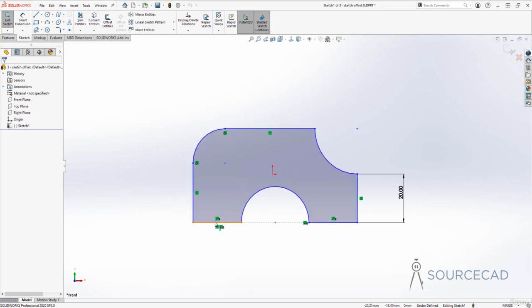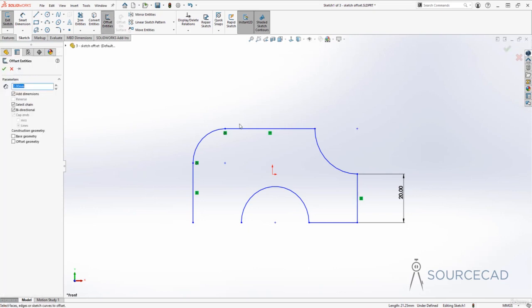Now I'll make some changes to this. Basically I'll delete this line. So I'll select this line and press the delete key. Now we have a completely open curve. Okay, let's go to offset entities and maybe select this line. You can even select this, whatever you want, because with select chain, every single curve which is connected from end to end will be selected. So maybe I'll just select this one.